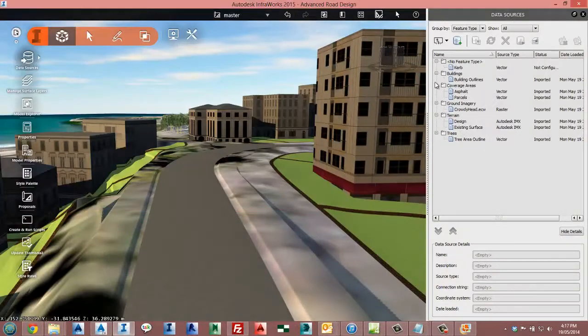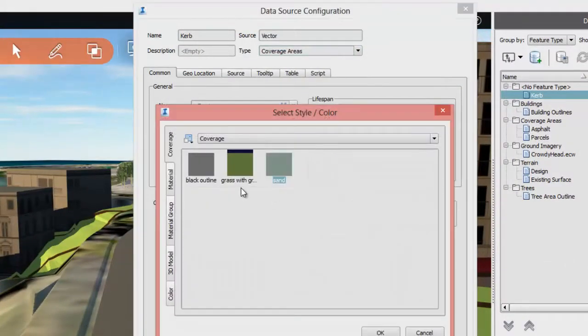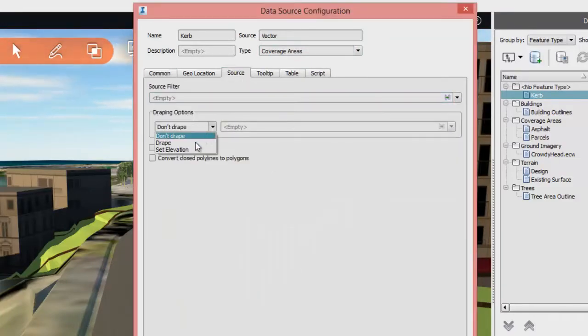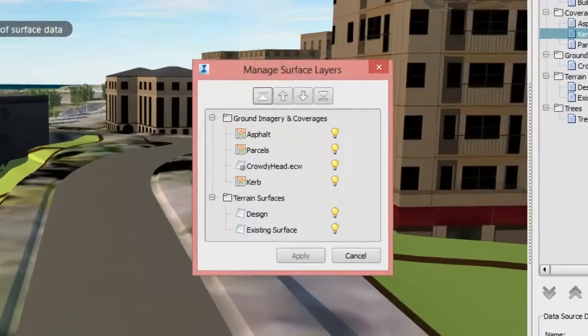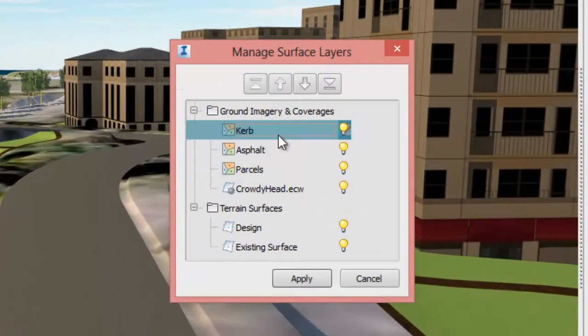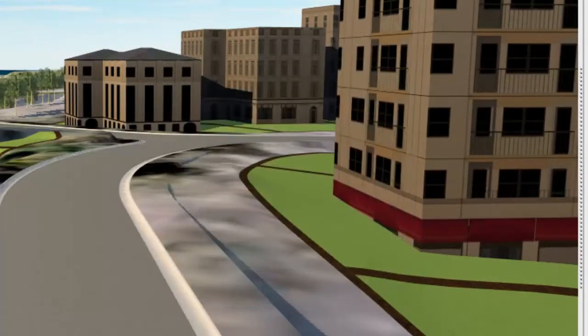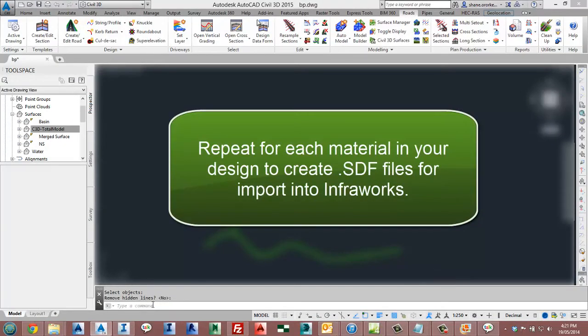Once that file is outputted, same process back in Infraworks: we grab that SDF file, convert it into a coverage area, and assign the material that we'd like to have. Once the coverage area is added, if it's not displaying, simply change the layer order in terms of display of coverage areas, and you'll see the material show. Now this same process is repeated for the different materials.